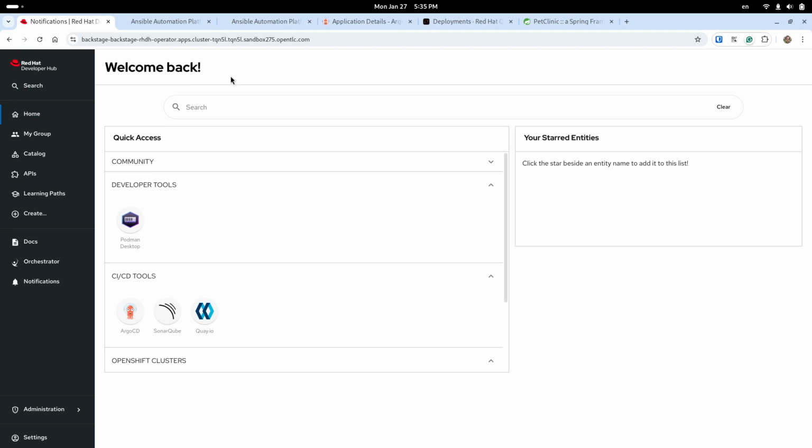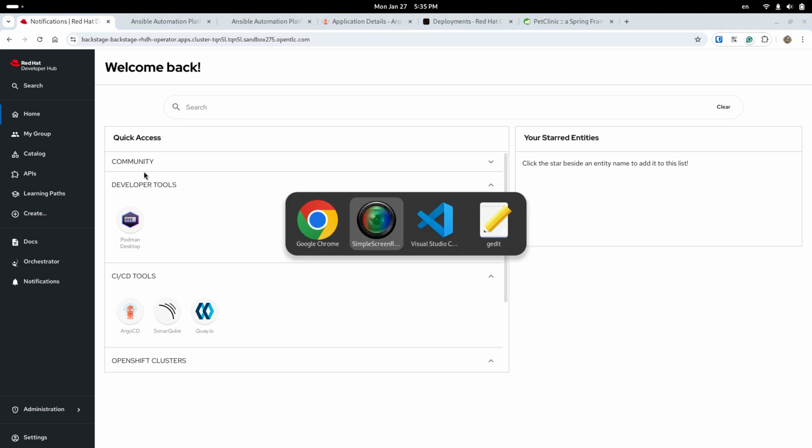Hello, today I'm going to demo the Orchestrator plugin. The Orchestrator plugin is a plugin in RHDH that enables developers to invoke workflows. The workflow we will demo today is called the AAP DB deploy workflow.